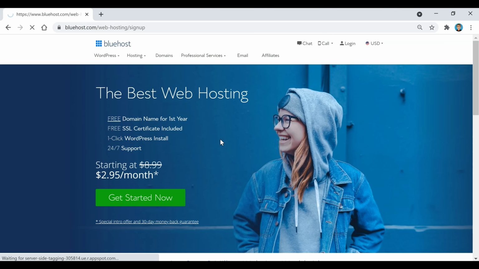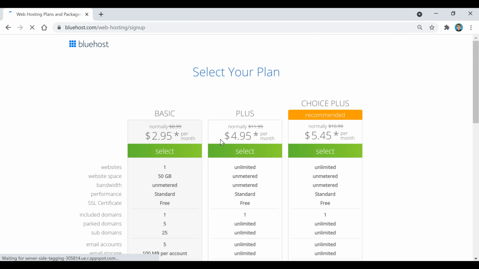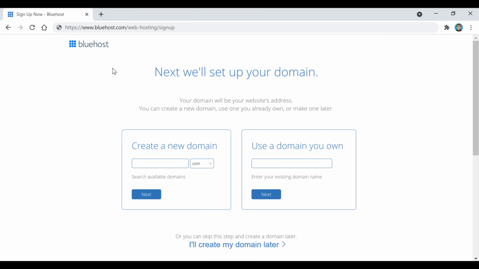Now button. And that's going to bring us to this page where we're going to select our hosting plan. Now you guys can select whatever plan you want, but I'm going to go with the basic plan for $2.95 per month. Now this is where we're going to choose our domain name.